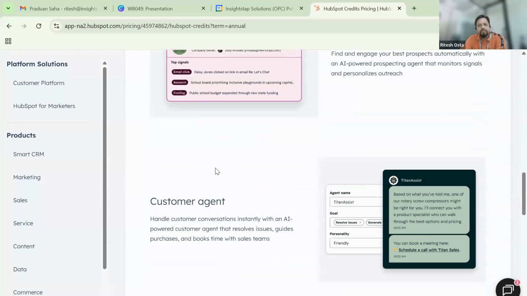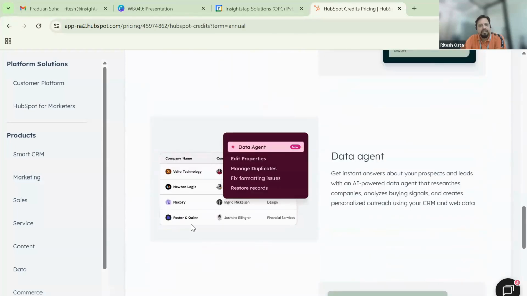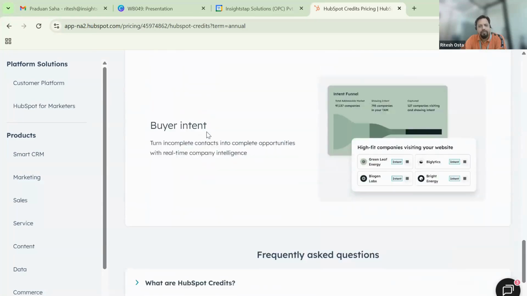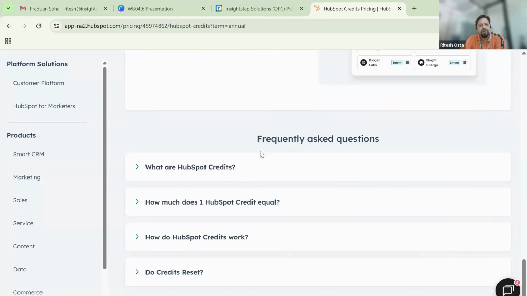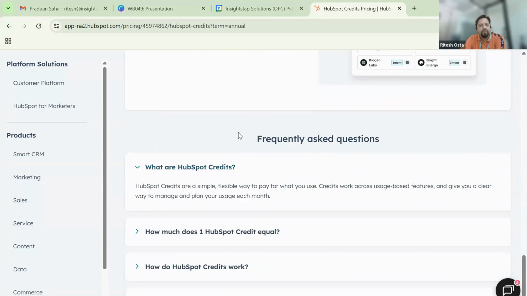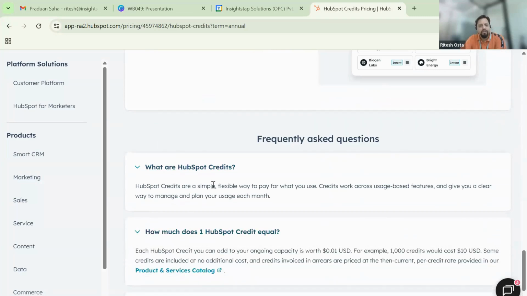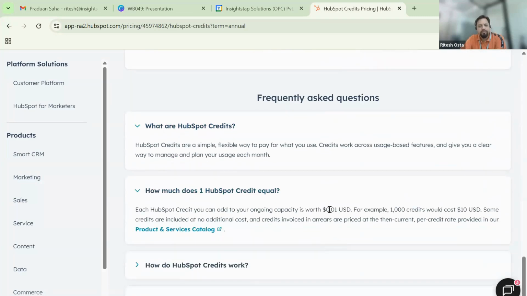Okay. So this is how the prospecting agent, customer agent, and data agent will work, right? We can create one session around each of them, and I'm going to talk more on that in the coming days. So how much is one credit equal to? As you can see, 0.01. Here they are trying to create a simple billing, and 0.01 is what the billing is, which is, I think, pretty decent and fair.